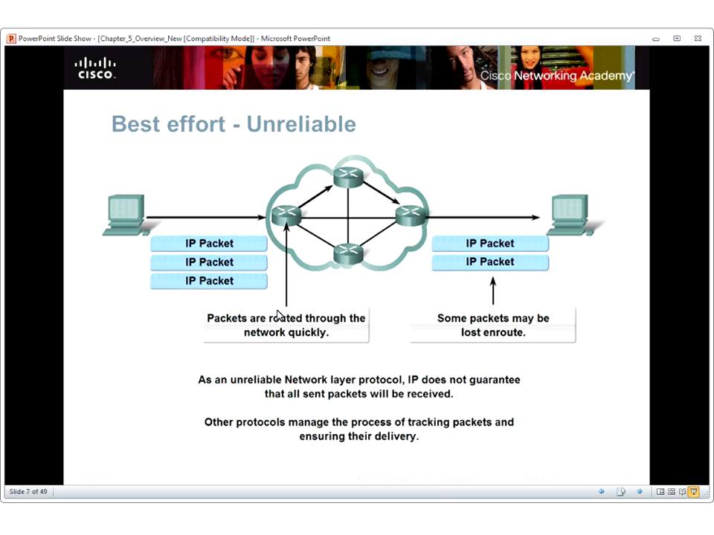So, as an unreliable network layer protocol, IP does not guarantee that all the packets will be received. Other protocols manage the process of tracking packets. Some, we learn, require that every packet be delivered, certain things. And others, you can miss a few, and it's okay. So that's a different protocol. With UDP, it's okay if you lose a few packets. With TCP, it's not okay. You need to make sure you have each of those. So they work together.